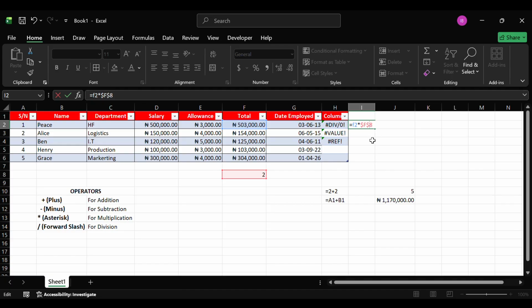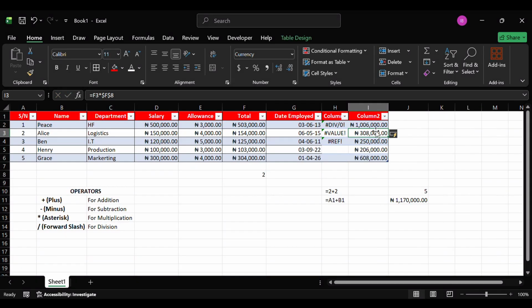So this one is for locking for column. If you have 1 here, that's before the cell reference, it means that you are looking for only the column. But if you have it after the cell reference as well, you are looking for both the column and the row as well. So if I press enter here, you see that I'm having that.